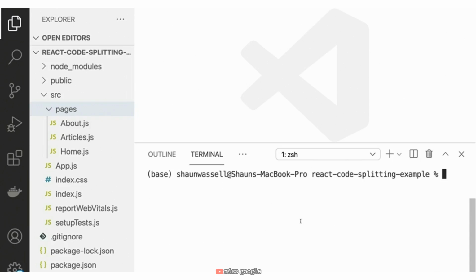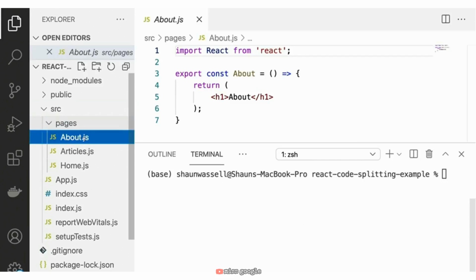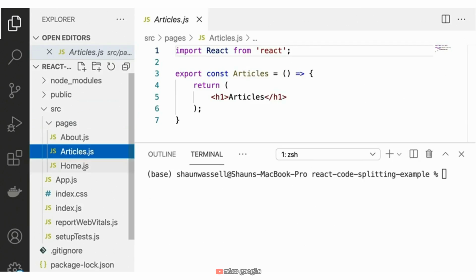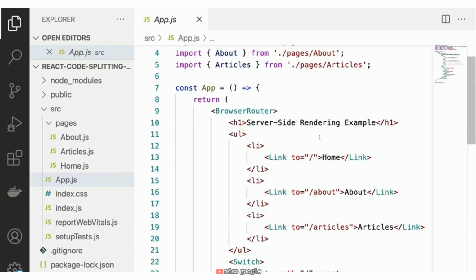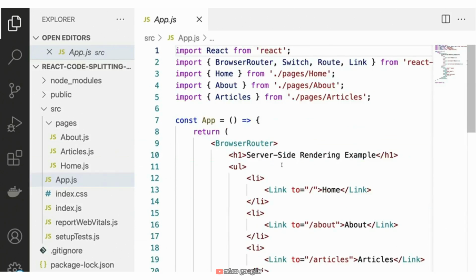So first of all, we're going to rewind the application that we've been working with to the point that we were at in one of the earlier chapters, where we just have an about page, an articles page, and a home page, and those pages are just displayed on different routes via our app component. You can find the starter code in the start folder of the exercise files.